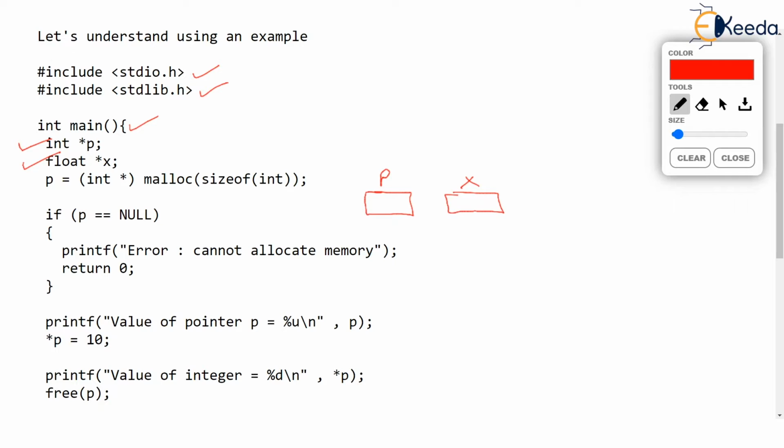But the big point you might observe is we have not declared any integer explicitly. We have not said something like int z is equal to 10. We have not created any named integer, or any named float like float q equal to 10.5, isn't it? What we have done is we have created a pointer which can store the address of an integer and a pointer which can store the address of a float.